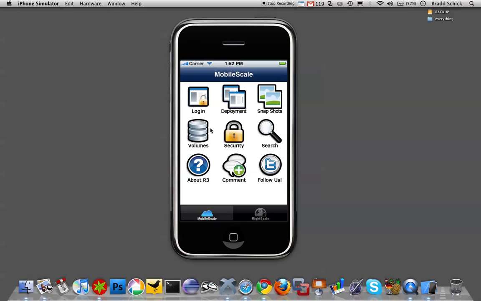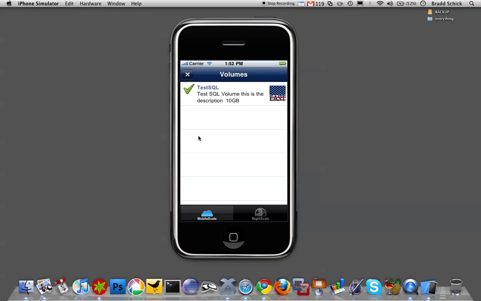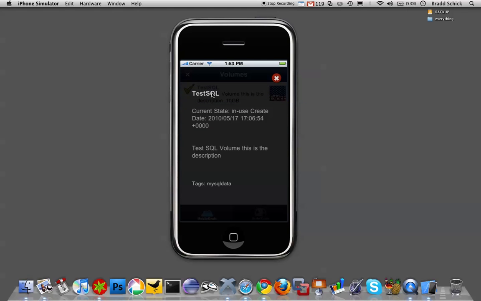And I want to go ahead and look at what volumes I have currently open. So the volumes here, I have one volume out there. It is 10 gigabytes. And as you'll see here by the American flag and the word East, it is in the US East zone. And the green check mark means that it is viable. Now I can click on it and get a better description. It gives me what current state it's in, when it was created, the description, and then if there are any tags associated with it.